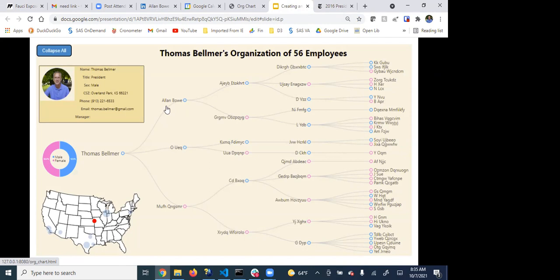But this is what I visualized. Again, this is all the fake data I just showed you before. I'm saying I'm the president of this fake data, and we see Alan over here. And then you can see all the persons: vice president, director, manager, down to an employee, analyst level.